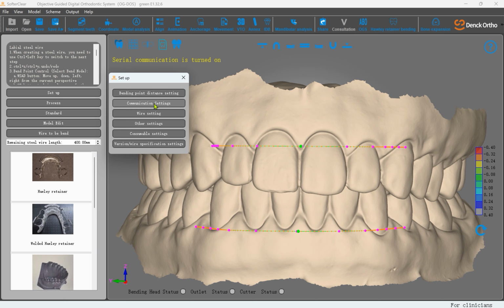Usually we connect with a USB cable. But the computer may have different COM ports available. For example, this computer right here has 2 COM ports listed in the system. So you need to check which one is the correct COM port number for your bending machine. Then set it to the right one here.